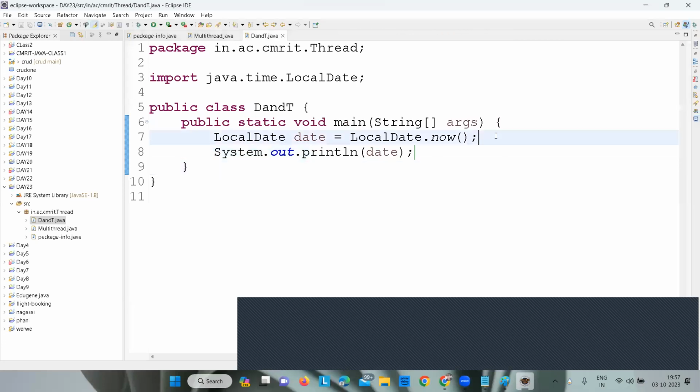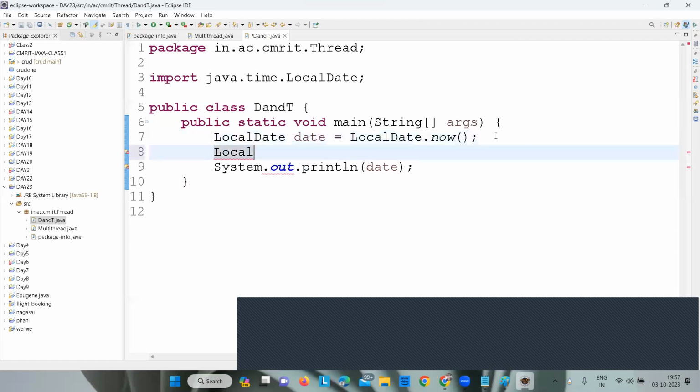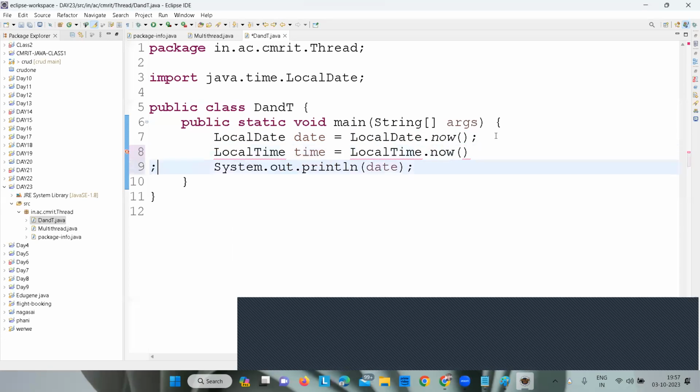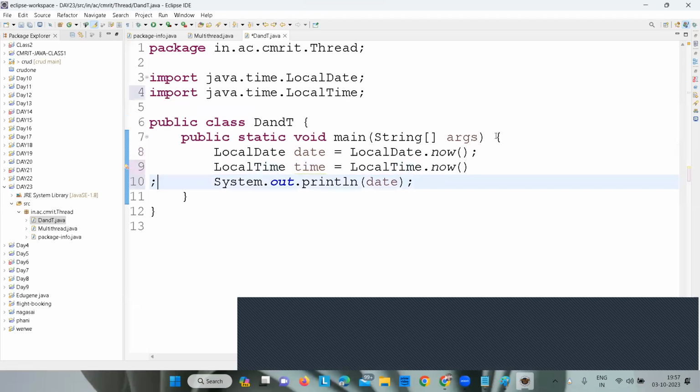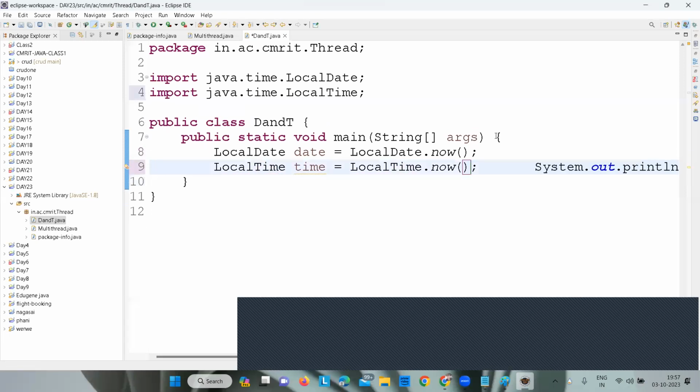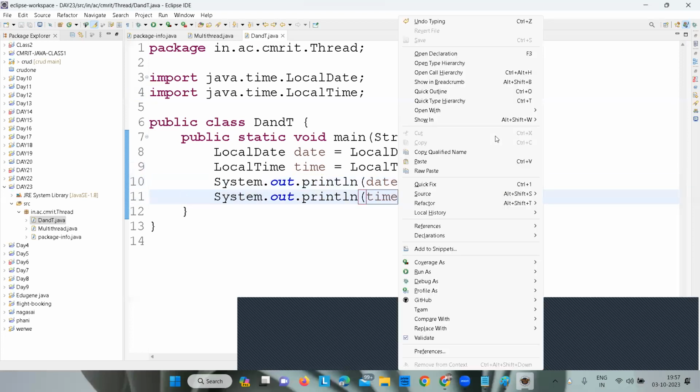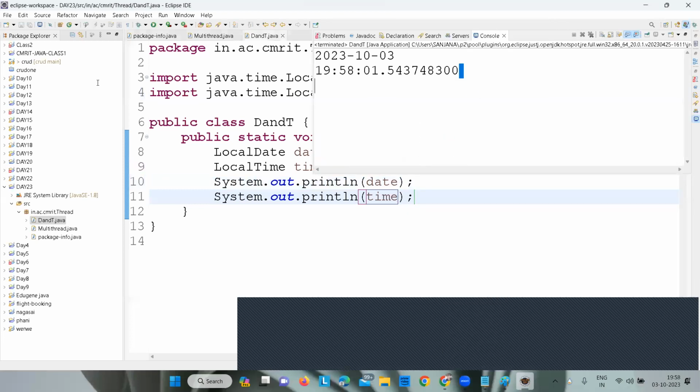So to get time, I say LocalTime time equals LocalTime dot now, and I will import it. After importing, I will print time and run. See, I got my time.